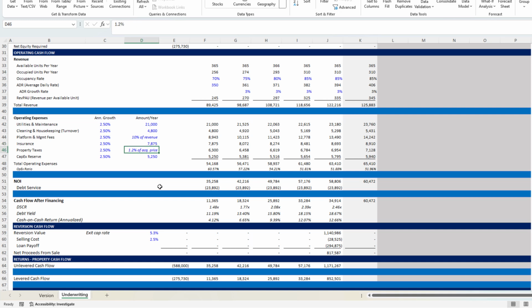Then we have property taxes. And this, again, is a percentage of your acquisition price and then some growth rate. That is how it's flown. And this is an in-cell label. So again, you would just simply type, let's say, if we're in Texas, you might go 2.25, and that now just updates. So I'm going to go back to 1.25 here. Actually, I think I was at 1. Yeah, let's keep it there.